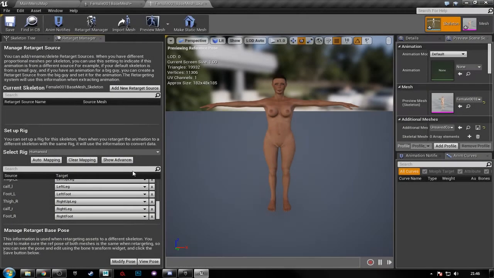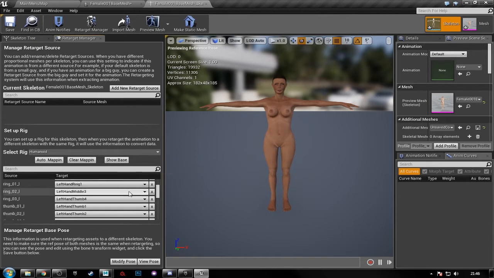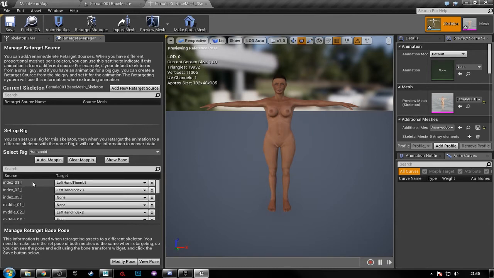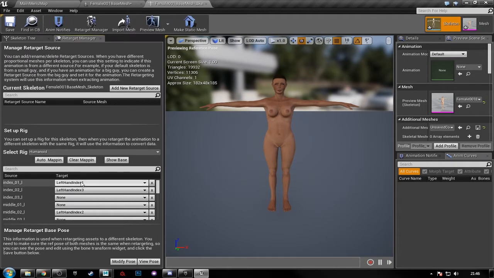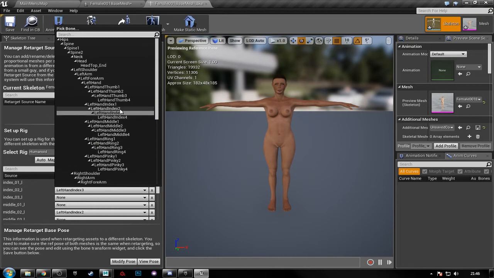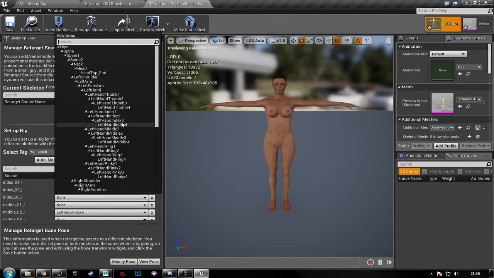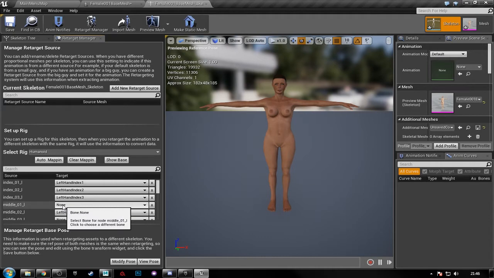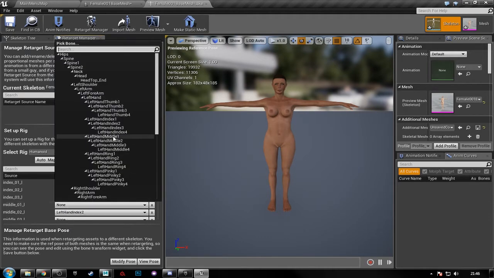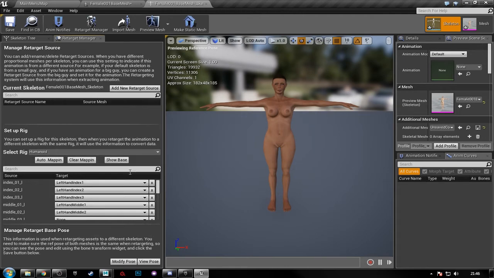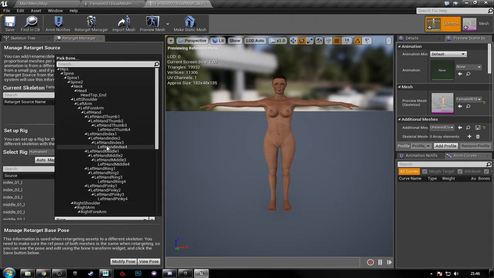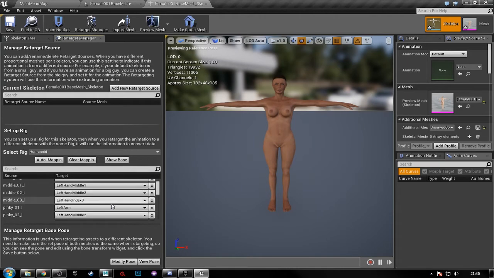So let's now move on to our advanced bones. If we click show advanced, and we scroll to the top, we have our index 01 left. So let's say our left hand index 1, and the index 2 for our left hand, and the index 3 for our left hand. Then our middle bone, so the middle finger, 1, left middle 2, and as you can see we are just going through the bones and matching them up.